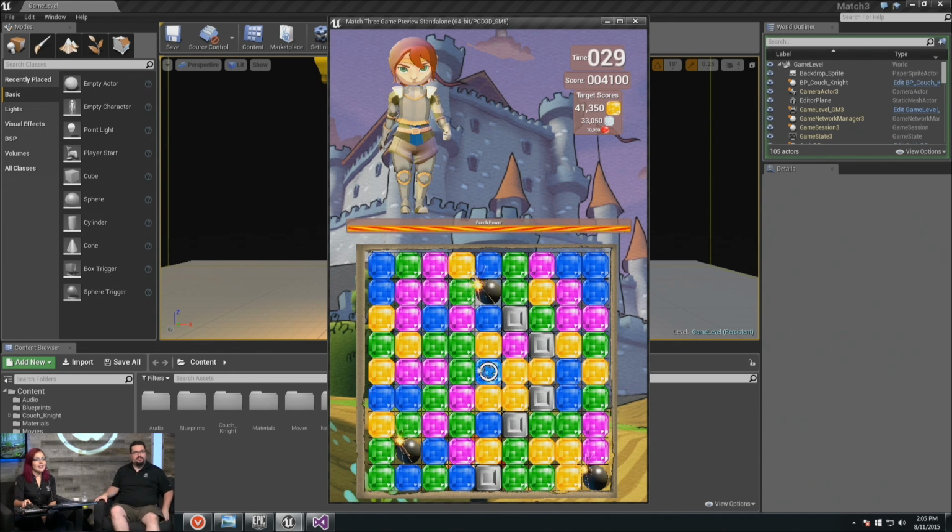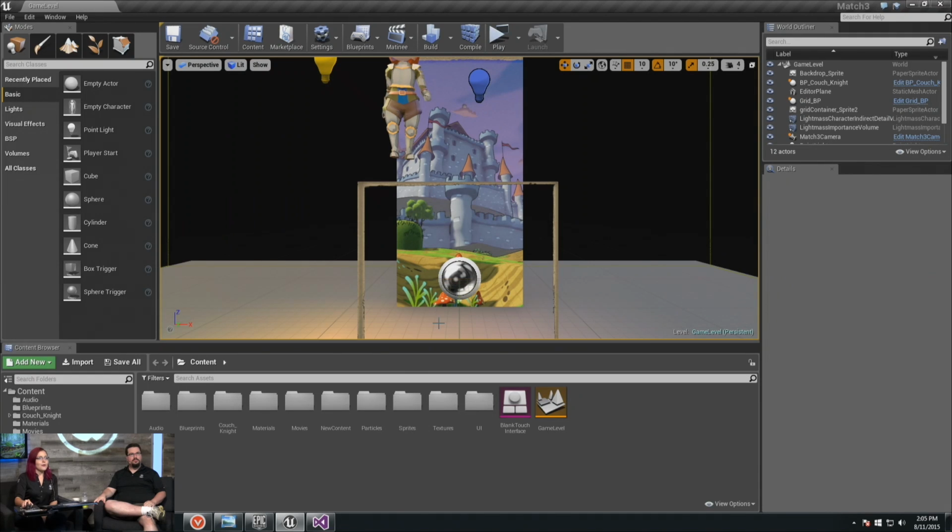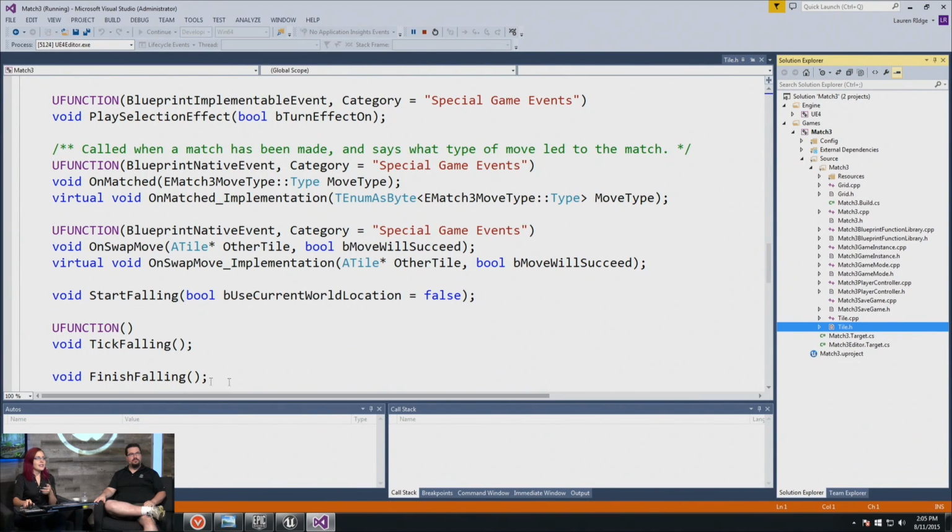Just like, oh, did I not select correctly? Did I miss a tile? Did I click off? That kind of thing. So what I did in OnSwapMove is that, go back to the slides.